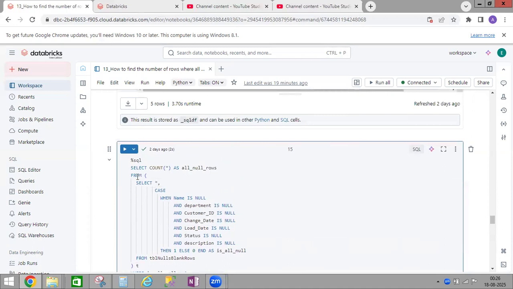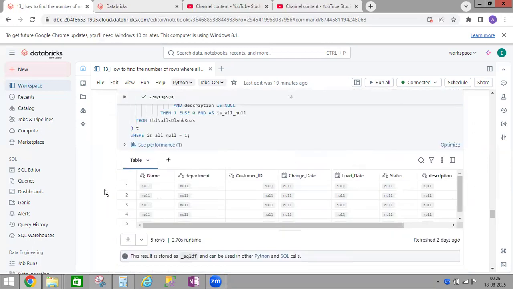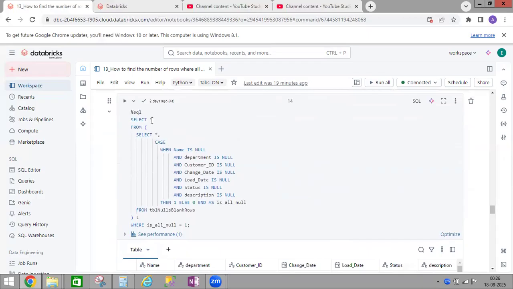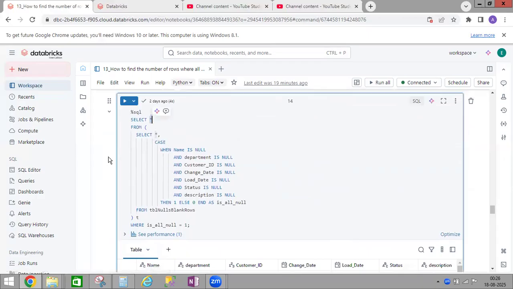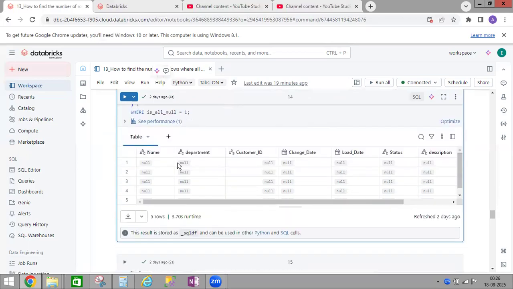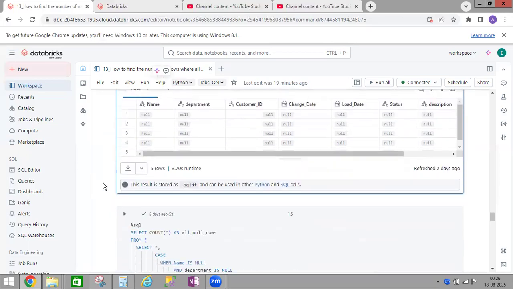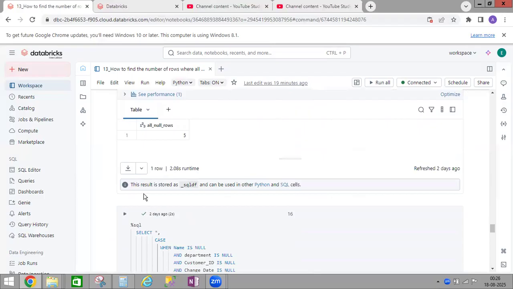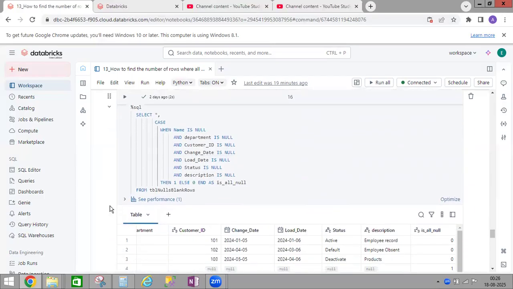See here, select count star. Here is the same code, but instead of count star, I gave select star, so that's why it is giving rows here. I explained it separately to make it easier to understand.